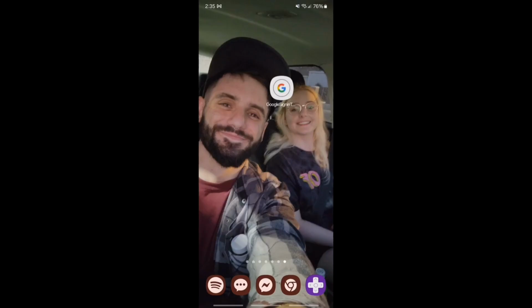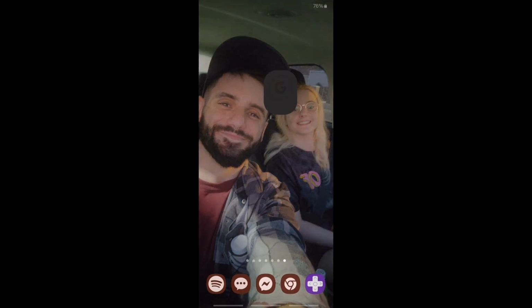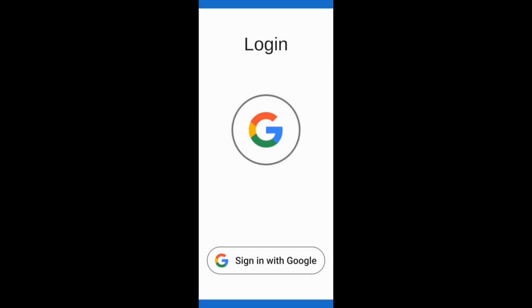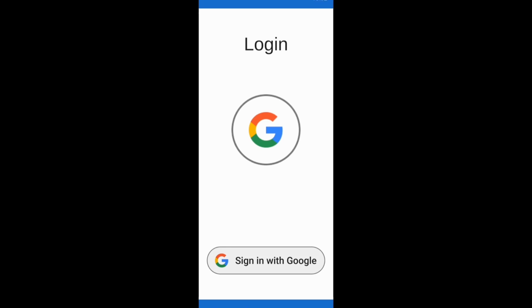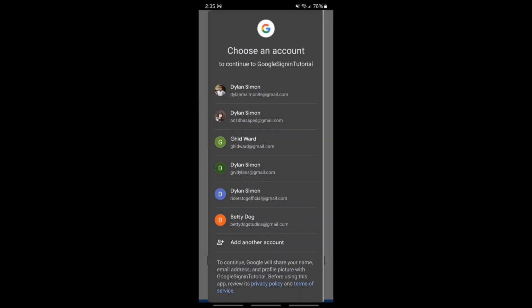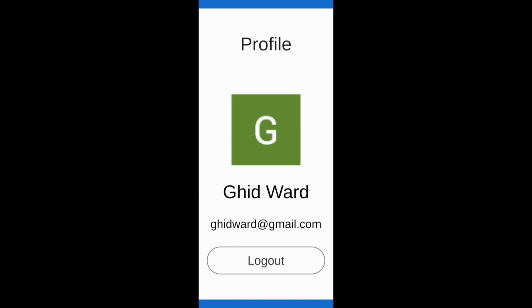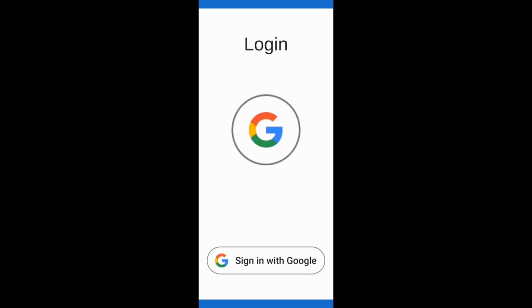So I'm on my phone and you can see we have our app here. Let's open it up and that'll take us to our login screen. Let's press sign in with Google, and you can see that it brings up all the accounts that we have on our phone. And if we click one, it brings up our profile picture, our full name, and our email. But there you have it. The app is done. You've got the Google sign in. You can sign out. You can choose from any Google account saved on someone's phone.